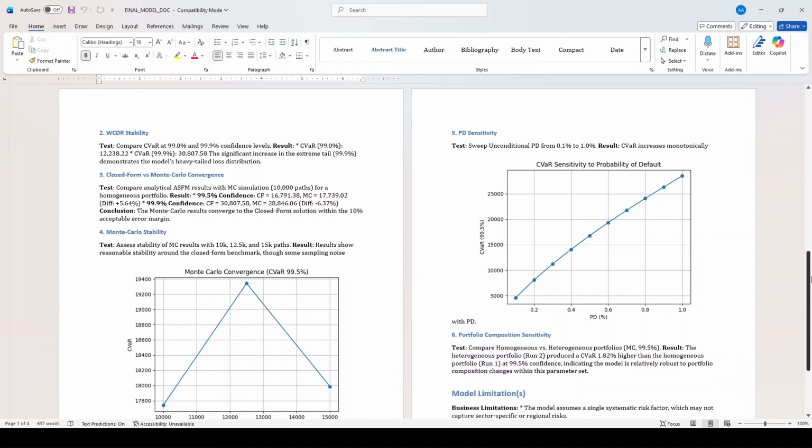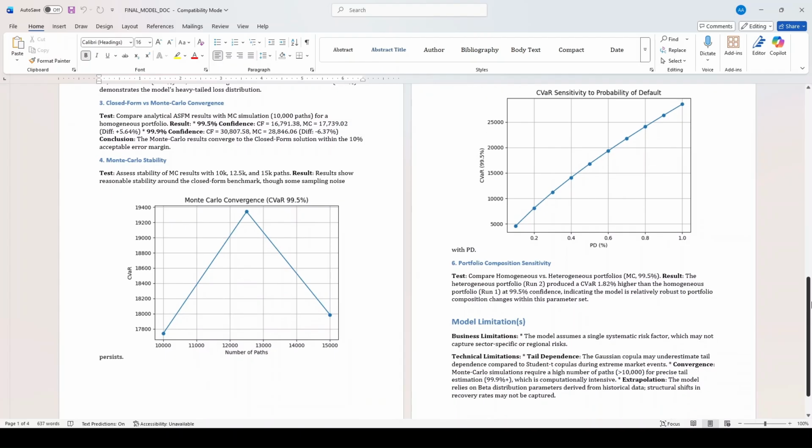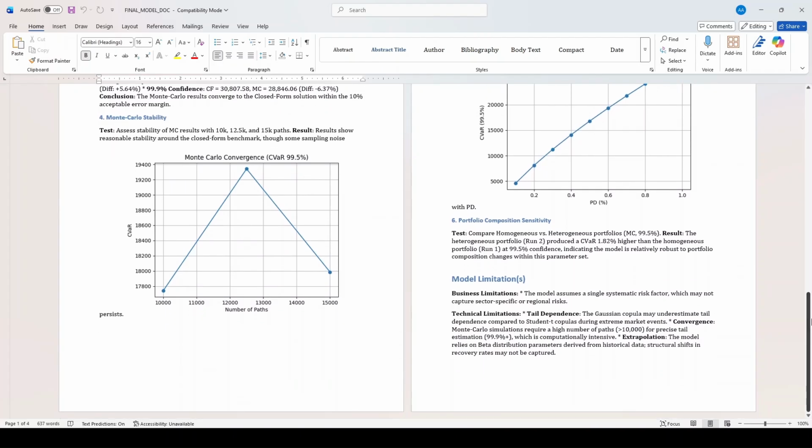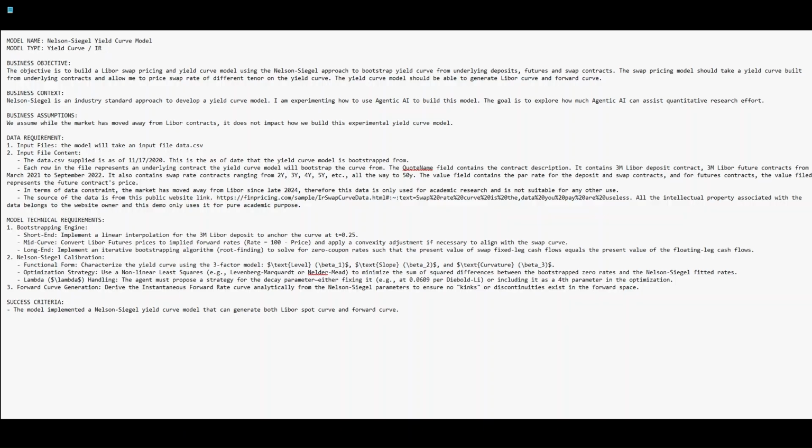You can see with a simple AI agent's help, the model research effort is greatly improved. In the second demo, we show how to use the agent to build a Nelson-Siegel yield curve model. This is a fairly standard approach to model interest rate, so we will test the agent's pre-trained knowledge.